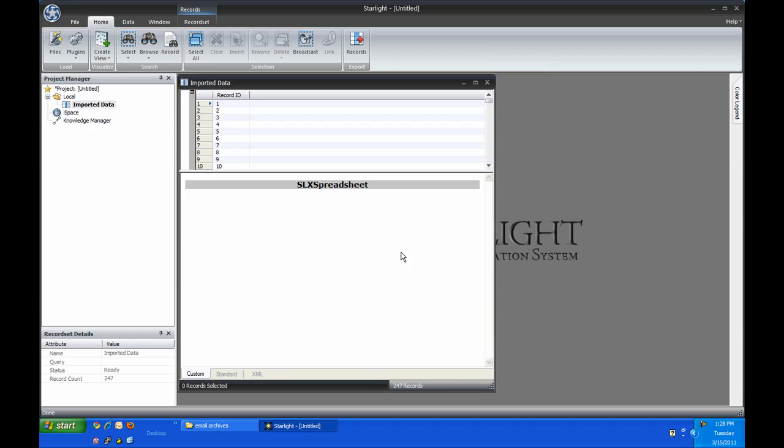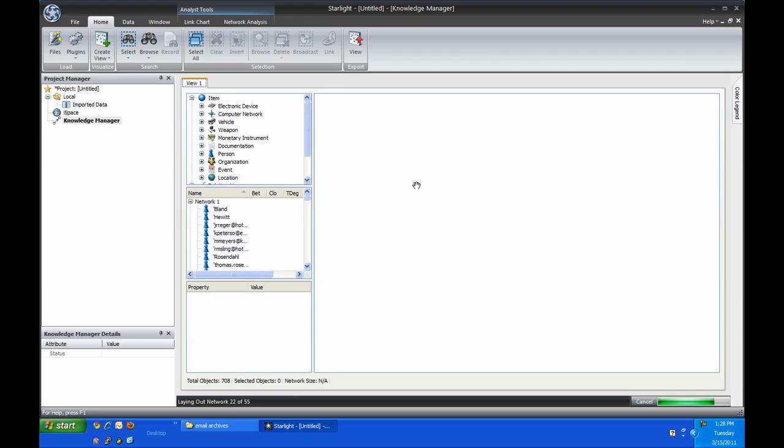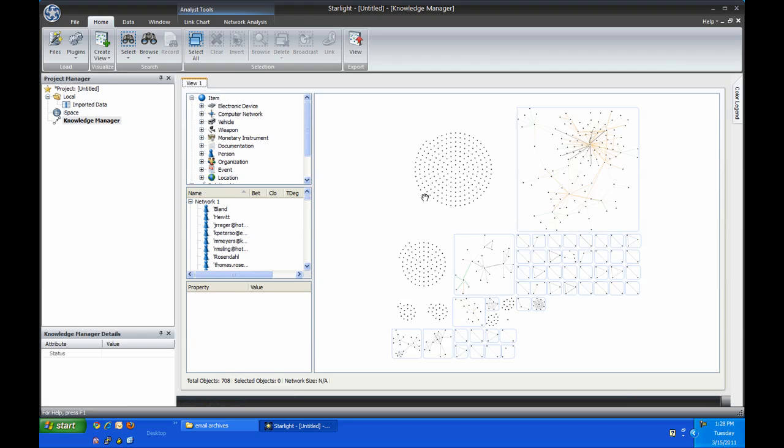Now that we have all the emails loaded, we can easily see the communication flows within the archive by simply dropping the imported data onto the Knowledge Manager. The Knowledge Manager, Starlight's link charting tool, is now constructing a graph of the emails from the archive. Green arrows indicate that the recipient was on the to line, orange indicates a CC, and black arrows indicate the recipient has been on both the to and CC lines in emails from the sender.